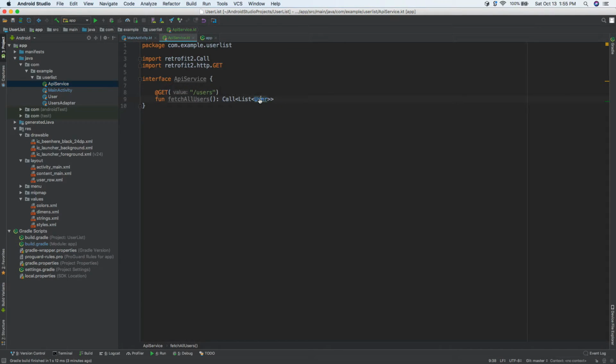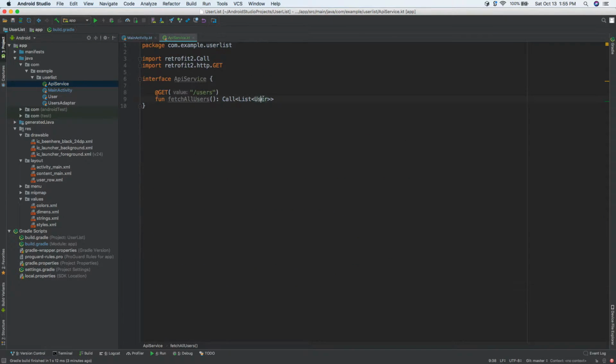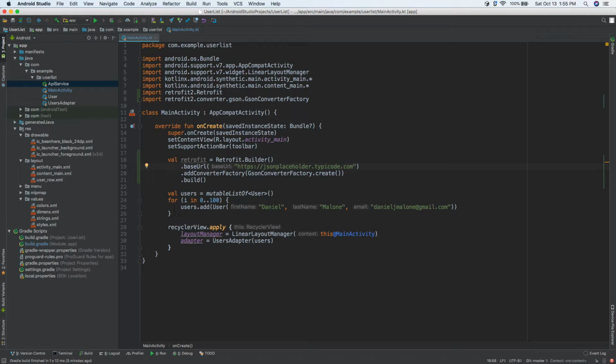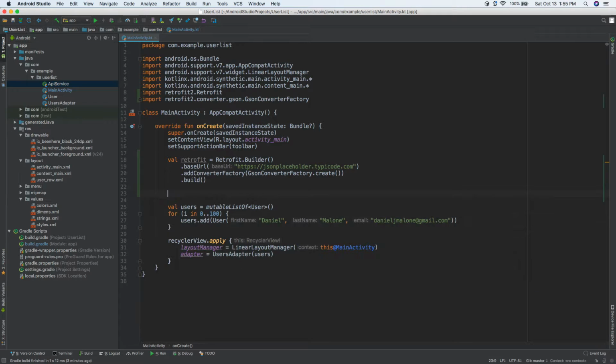And again, if I command click on there, you can see I already have my User. It's all set up already. Okay, so I'm going to close the stuff we don't need anymore. We are done with this. I think we have a Call list of User. That should be all good. The next thing we need to do is reference Retrofit. Let's do val API equals retrofit.create, and then we'll pass in the class we just created.